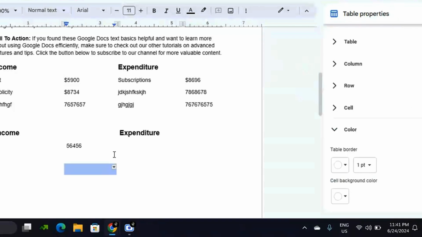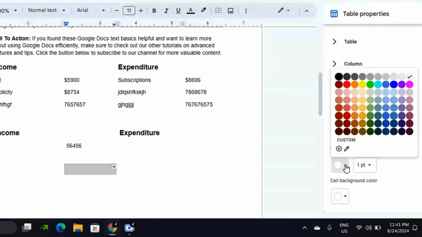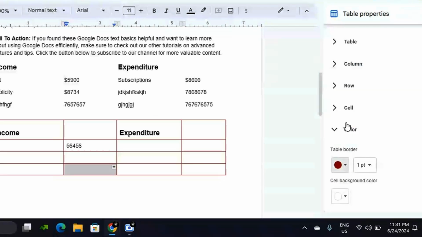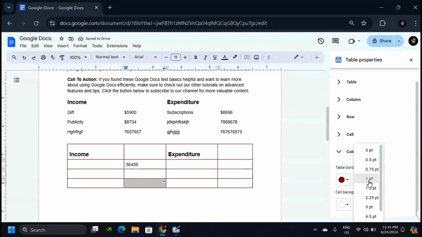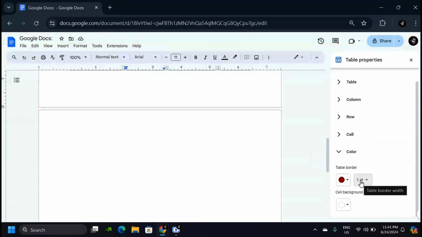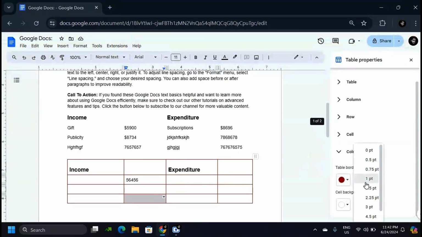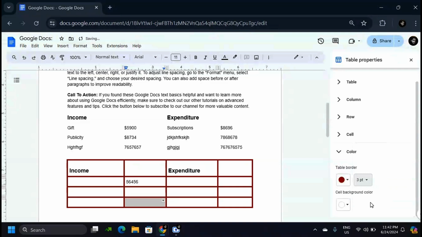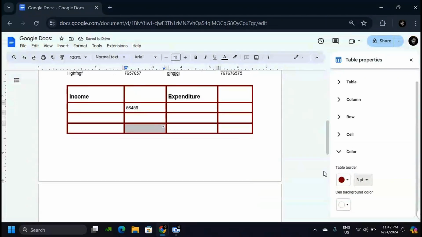But in my case, I actually do want the color to come back here, or let's say I want to change the color to something like red. But also, if you want to play around with the size of this outline, you can just click on this table border width. When you click there, you can choose the width of the outline. If you want it to be 1, if you want it to be maybe 3, so you can see how thick, how big it looks.